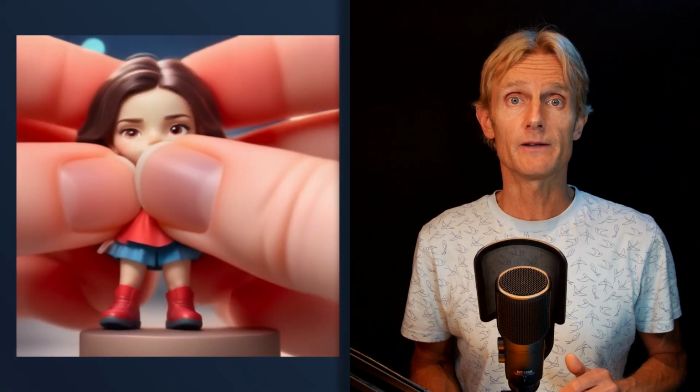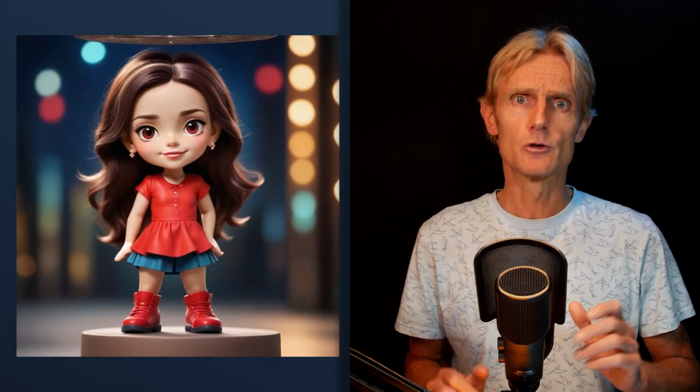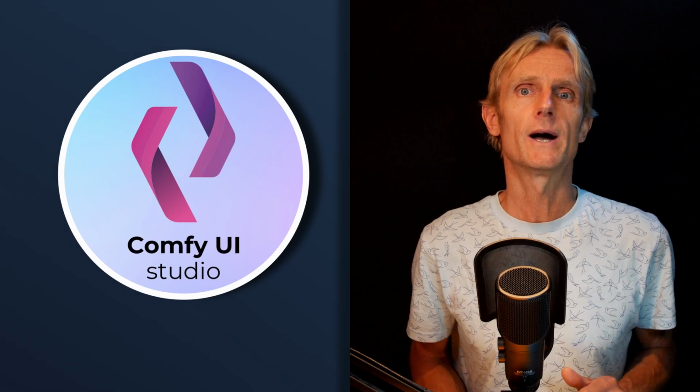And that's not all. You can also create this amazing squish effect, the inflate effect, the powerful crush effect, or even cutify yourself and turn it into a stunning video. And all of this is now possible with the easy-to-use all-in-one AI toolkit ComfyUI Studio.